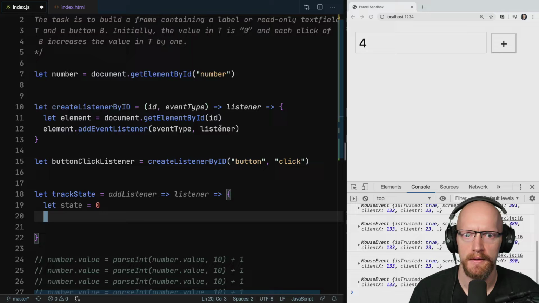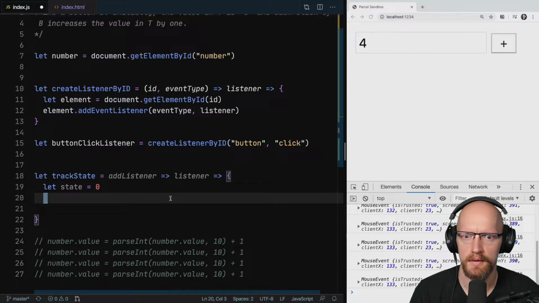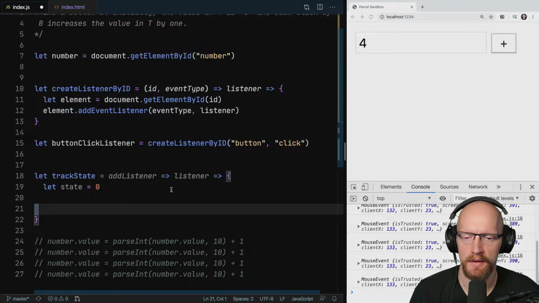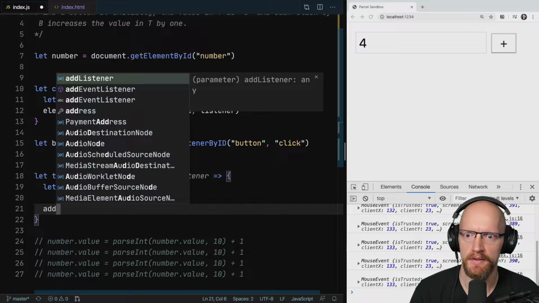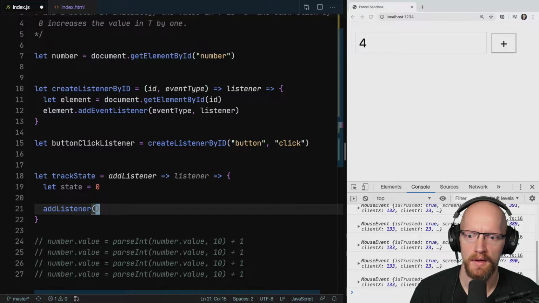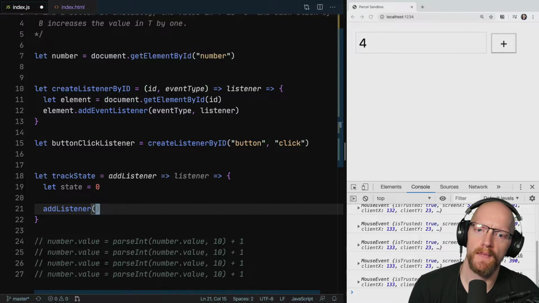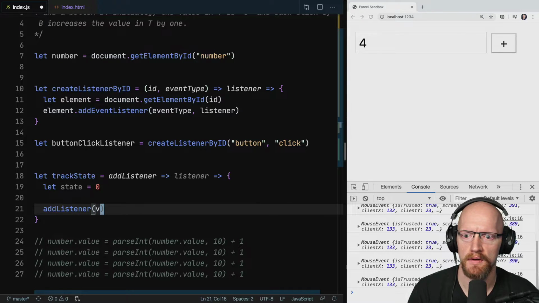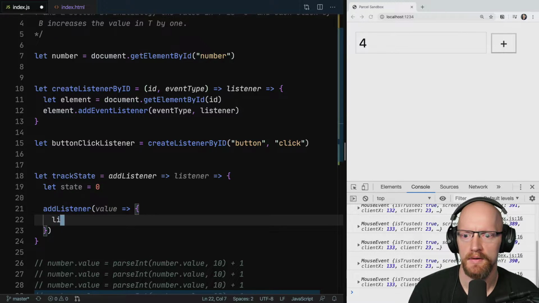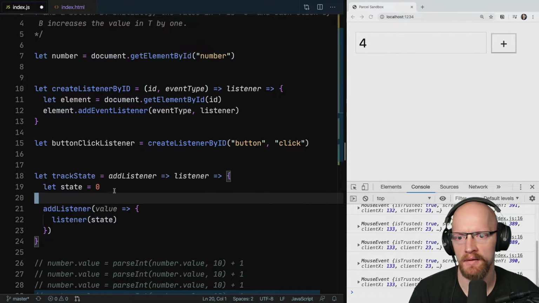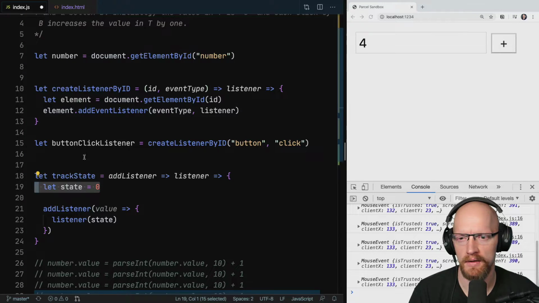All right. So this can wrap that, and then we'll set up the add listener and kind of override the listener. So the listener we pass in can take the state. And then let's just hook this together, and then we can update the state each time we click.